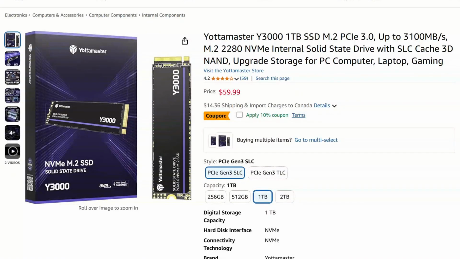Here is the Yottamaster Y3000. This is not the first Yottamaster product I've reviewed. I've reviewed several of their docks, and I reviewed a couple of their NVMe's. This one here was sent over to me by Yottamaster to review.